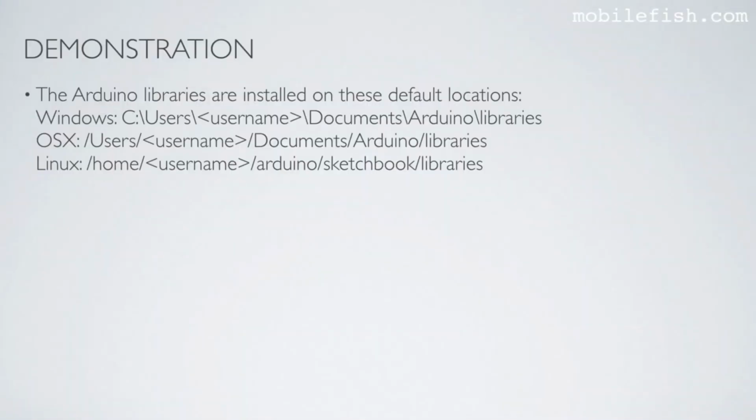The Arduino libraries are installed in these default locations. On a Windows environment, in this location. In an OS X environment, the Arduino libraries are installed in this location. And in a Linux environment, the Arduino libraries are installed in this location.